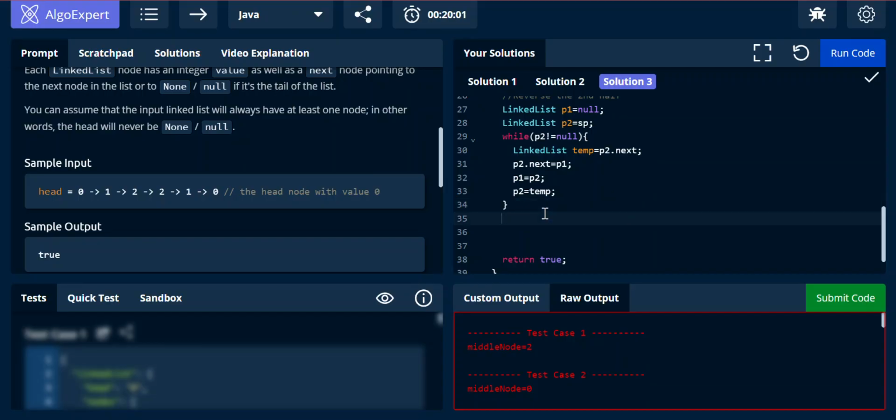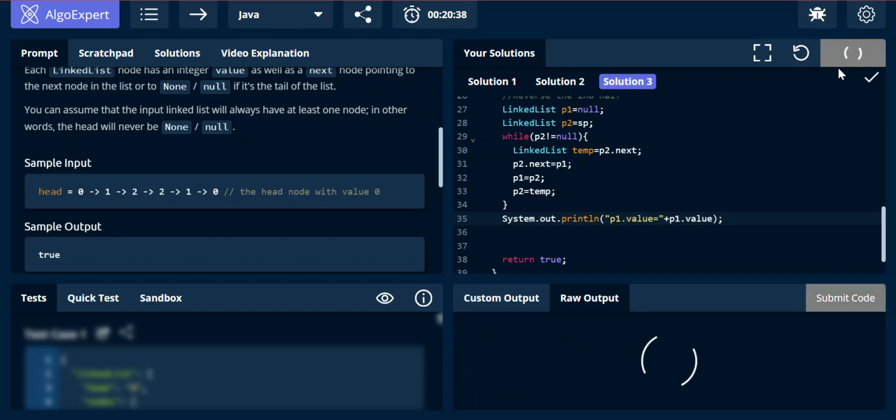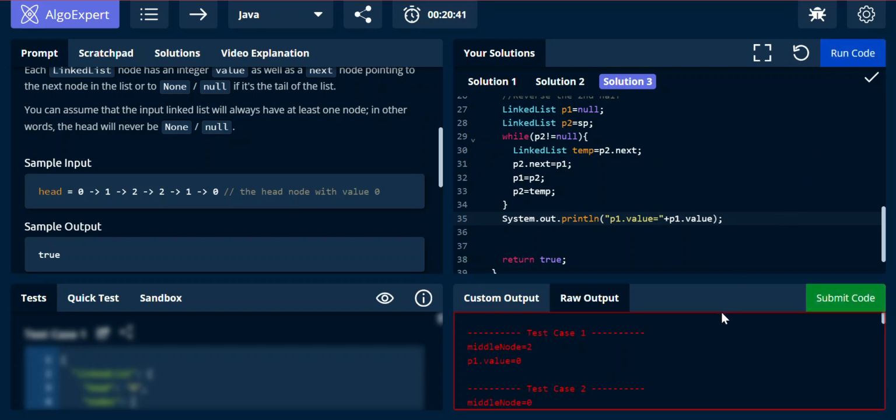So if we do system, P1 dot value, in our case should give 0. So P1 dot value is giving 0, so we have reversed it properly.